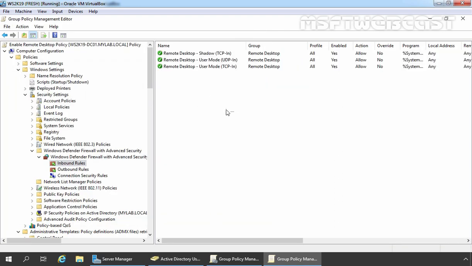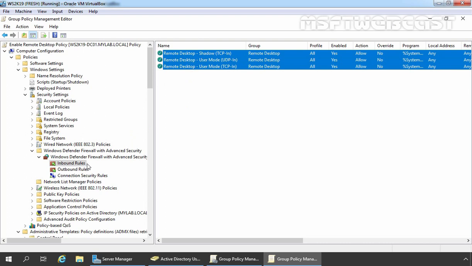You can see a total of 3 rules are there under Inbound Rules, which we have configured to allow remote desktop sessions. Perfect. These are the 3 policies which we need to configure to enable remote desktop connections in Windows Server 2019. Now we can close the Group Policy Management Editor console.